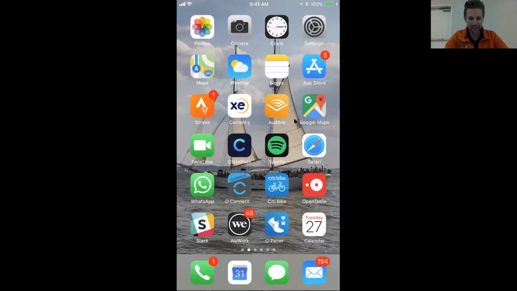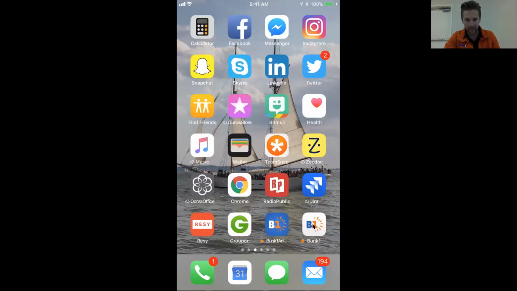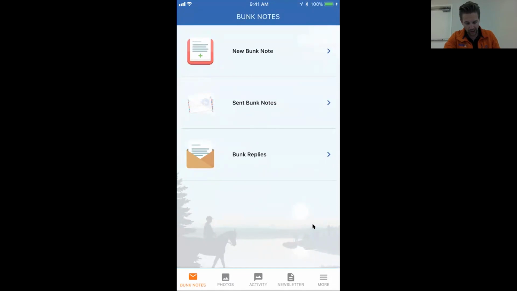That was lucky. So this is my phone, all my apps, and if I scroll through, I've got two Bunk1 apps down the bottom. I don't know if you see them in the bottom right corner. The white one is the parent app. The blue one is the camp admin app. So I'm going to start with the parent app here. You'll see, just like I was showing on the desktop version, they have that ability to send bunk notes from the mobile app.